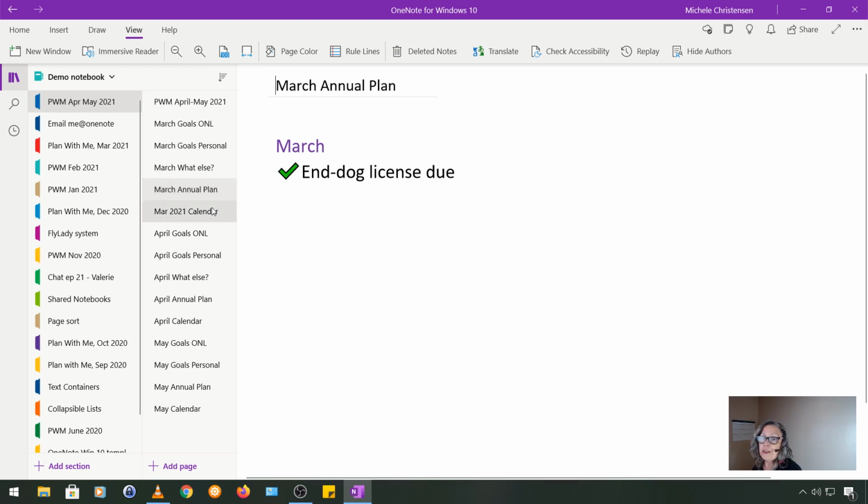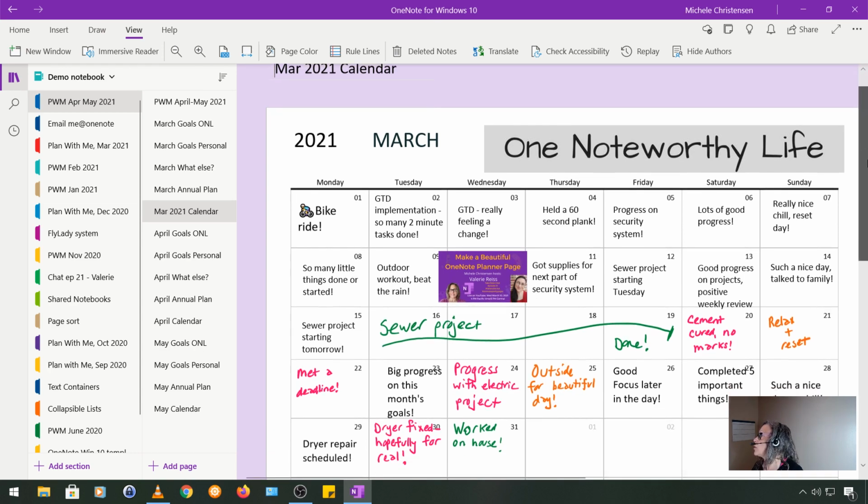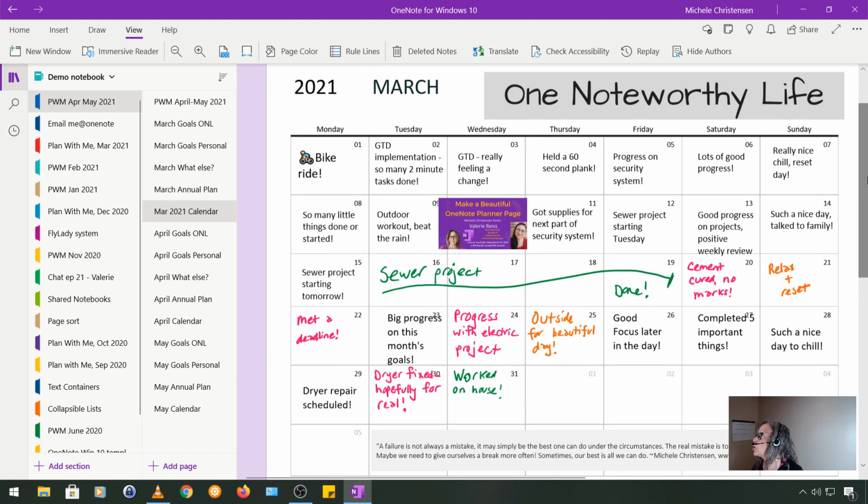And then finally, here is a March calendar. And if you've never seen this before, I don't use this for appointments or anything like that. What I do is I write down one good thing that happened each day. And I just love this. It gives me concrete proof that good things are happening every day. So I love it. And yeah, that's it for March.